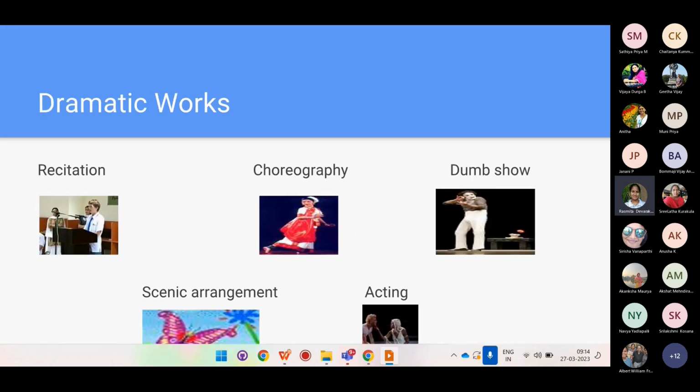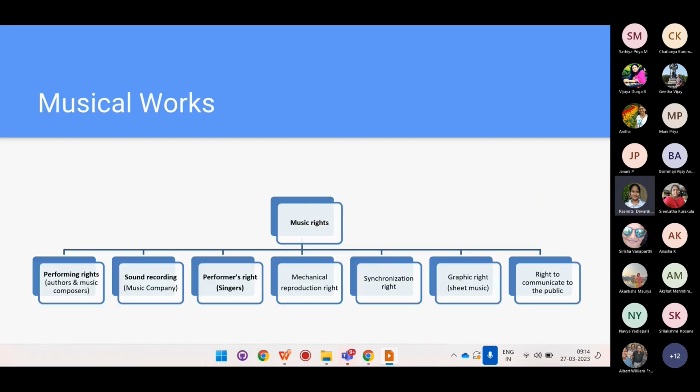And next one is dramatic works. In general, any recitation, any choreography or dance shows, any shows, all the scenic arrangements, acting, all this come under copyright protection. And basically, music work.